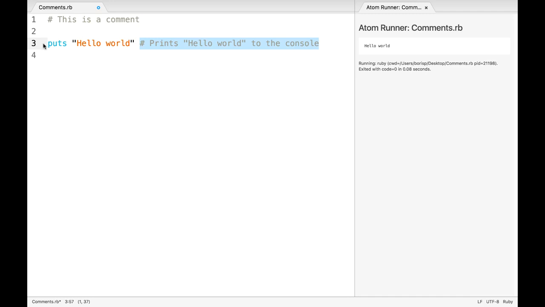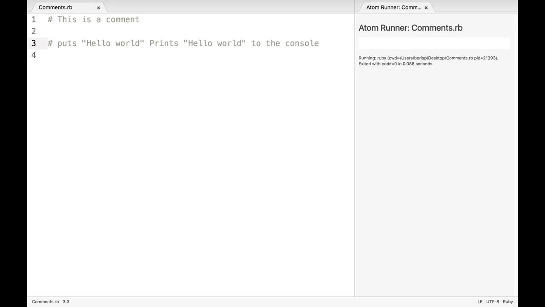However, anything before it is still valid Ruby code, so this is going to be properly executed and we're going to get the same result. Hello world is going to be printed on the right there. That's completely different, of course, compared to if we place that hashtag at the very beginning of the line. That invalidates the entire line and nothing is going to be output in our Atom runner.